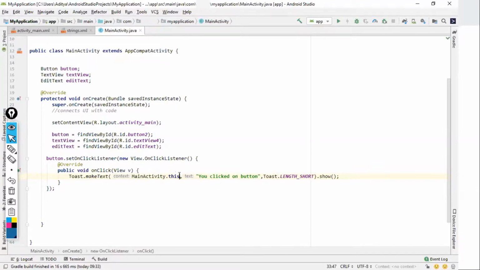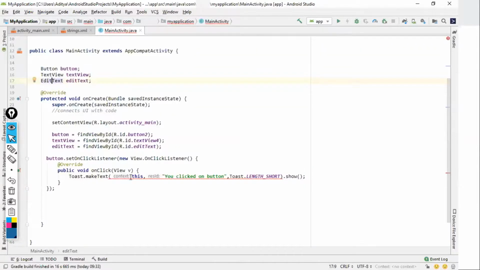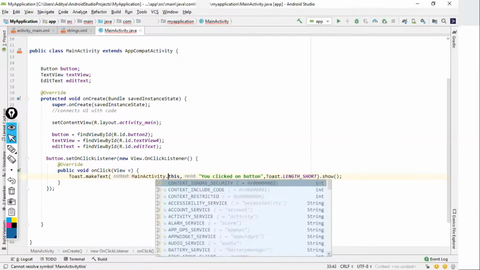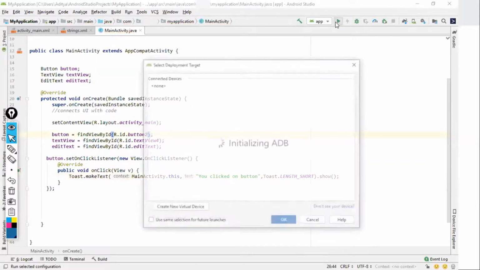This means we are referring to this class. When you just put this, right now the context of the toast is not clear to the Android system. It will get confused because right now you are also talking about a class which is button. To clear the context of it, where do you want to display the toast? You want to display the toast in main activity, right? So that's the reason I'm passing MainActivity.this. Okay, so let's run this much amount of code and see what happens.